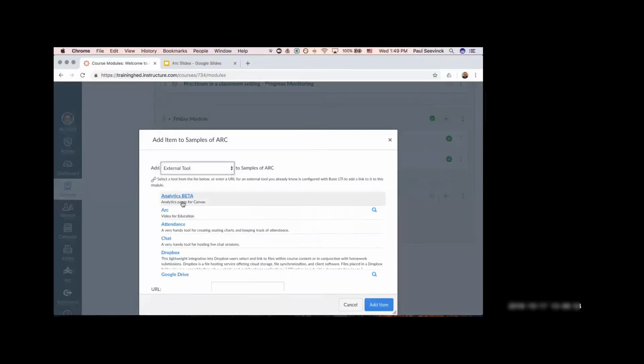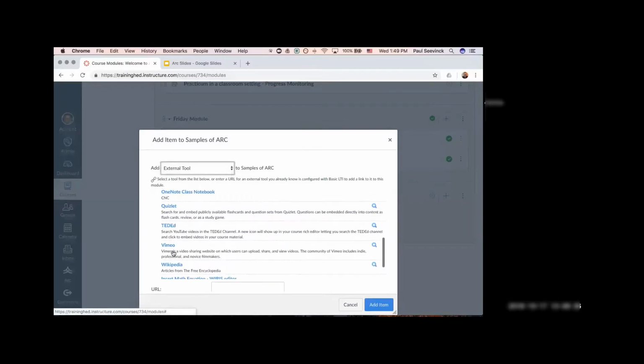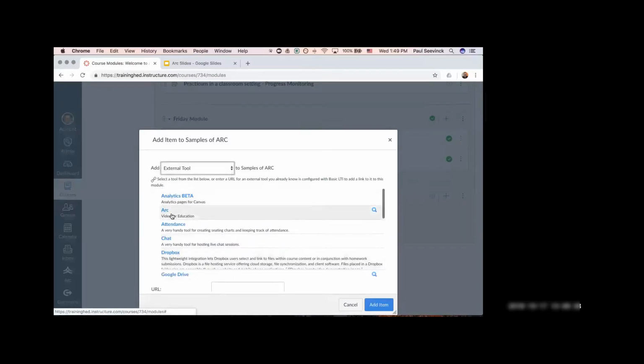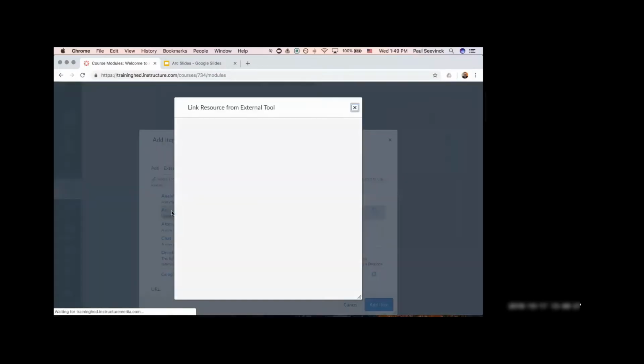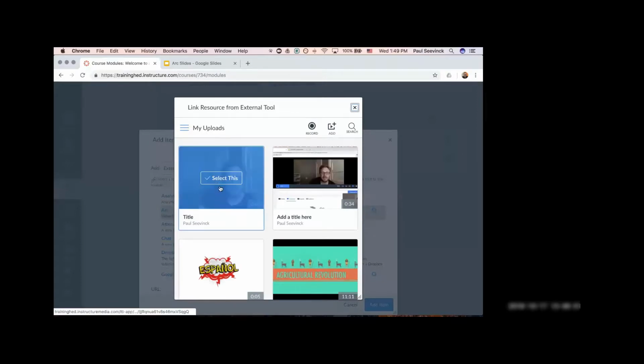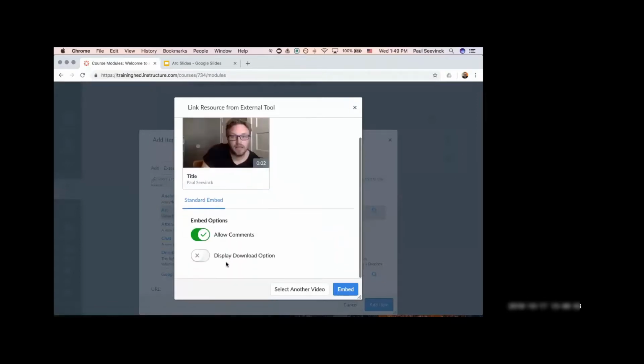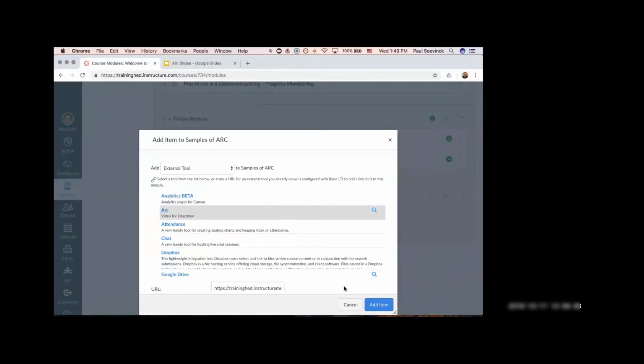So I click on that option, and then it's going to give me all of the external tools that I have turned on in my Canvas account. Usually ARC is going to be in one of the top areas because it starts with an A. It's alphabetical. When I click on ARC, it's going to give me that same view that we saw earlier, and I can bring my video in and select it, allow commenting or not, and click embed.